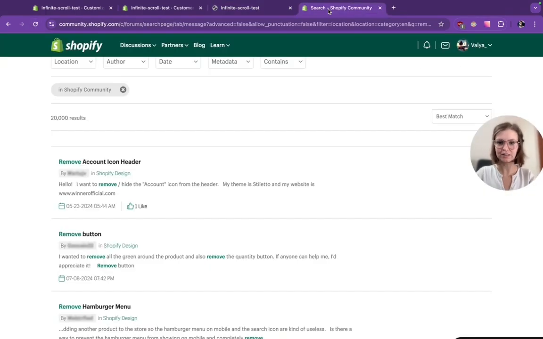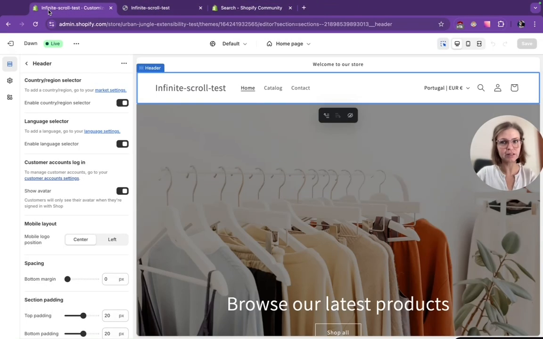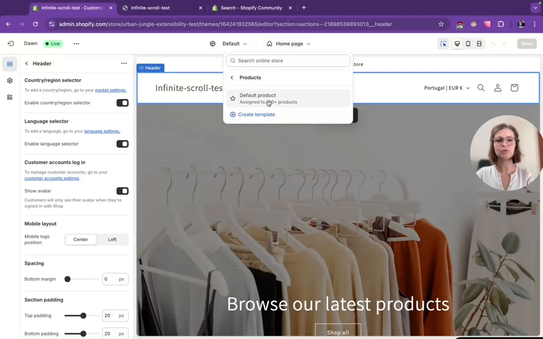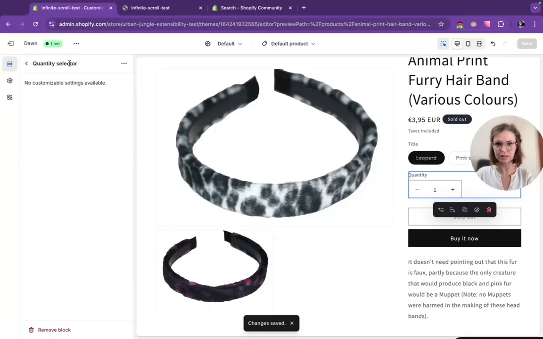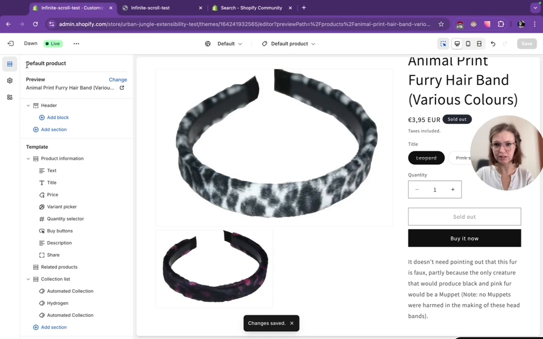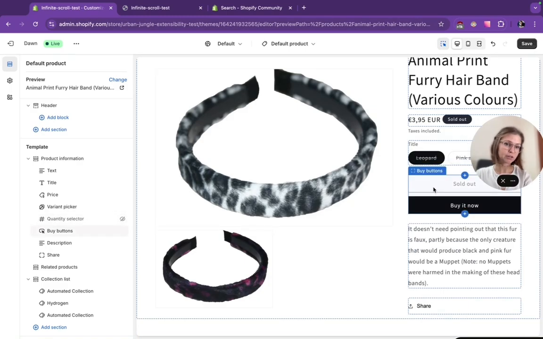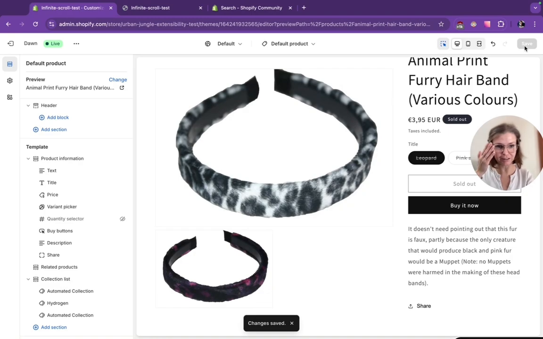Let's jump to the second question: remove the quantity button. It's on our product page, right? Let's open the product page. Again, we can click on the quantity selector, and here we can see that the quantity selector exists in our theme editor. You can see this icon, we just click on it, and now we don't have a quantity selector. That was quicker than writing a post in the community, right?